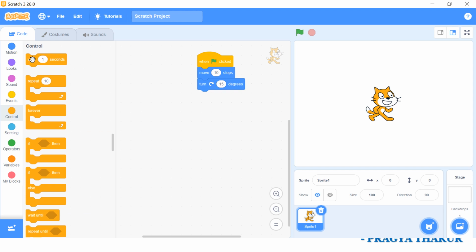Here, children, the first block is wait 1 second, 2 second. Whenever you want to pause your script for a few seconds, whether it will be 0.2 second, 0.5 second, 1 second, 2 second or 4 second, you can use wait. I'll show you here. Let me use one forever block.